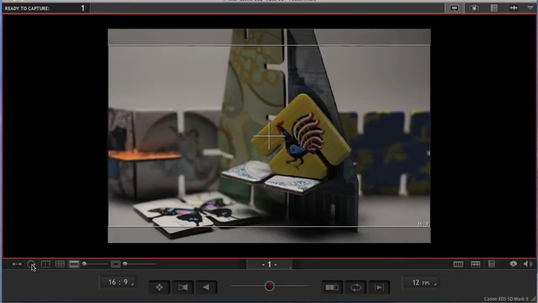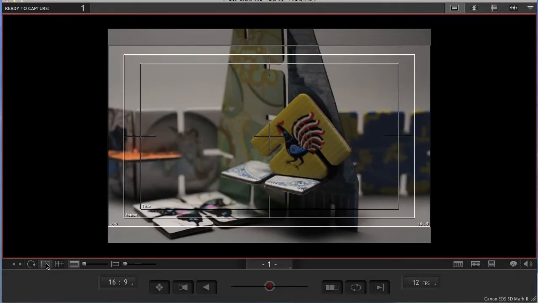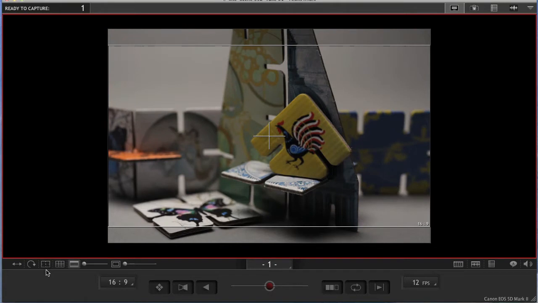If you want to turn your image 90 degrees, you'll need to set the orientation to portrait in the view menu. Next is the broadcast safe toggle. This will toggle on or off your TV safe overlay. To set the TV safe overlay, use composition guides in the view menu.